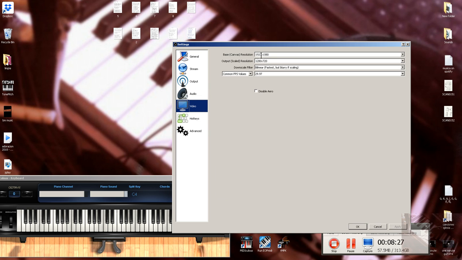Here on video, this is what I got. Okay. The base is 1920, but the output is 720. Okay, 1280 by 720. Okay, the common FPS is 29. Common frames per second, 29.